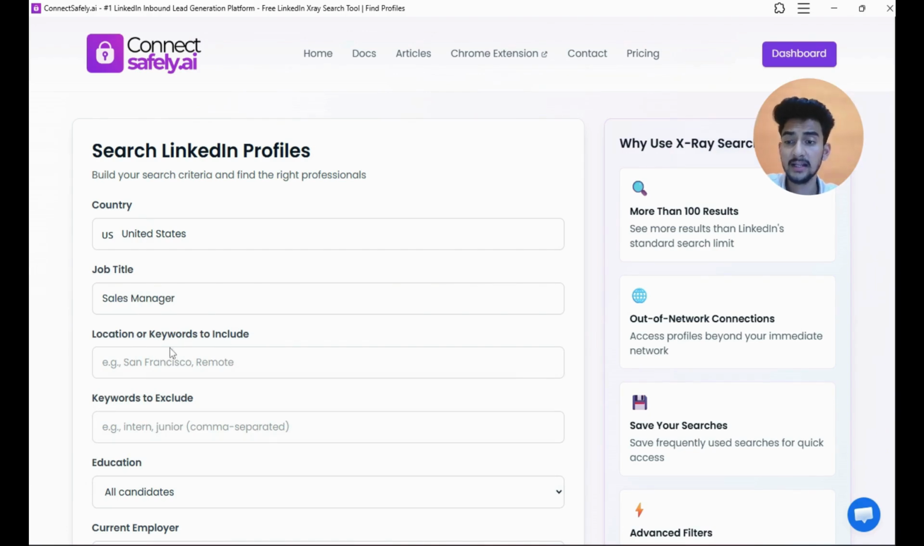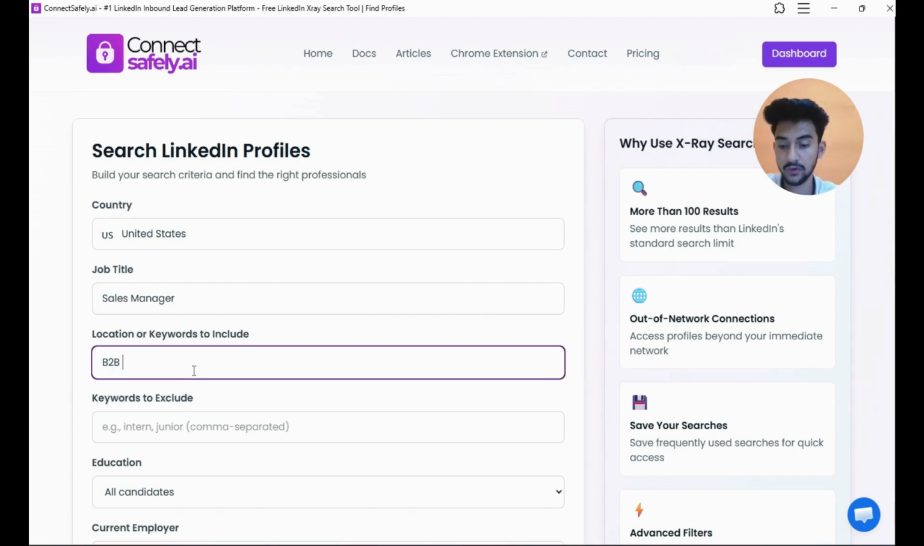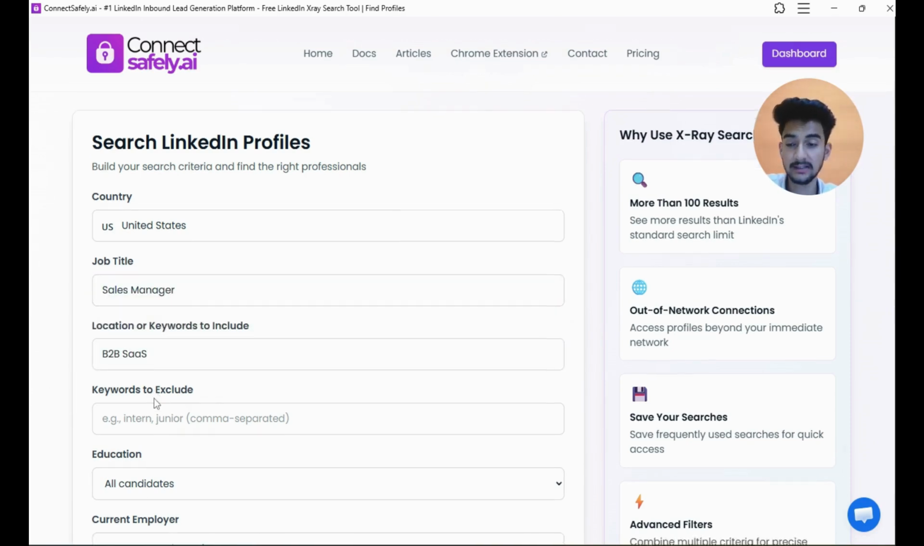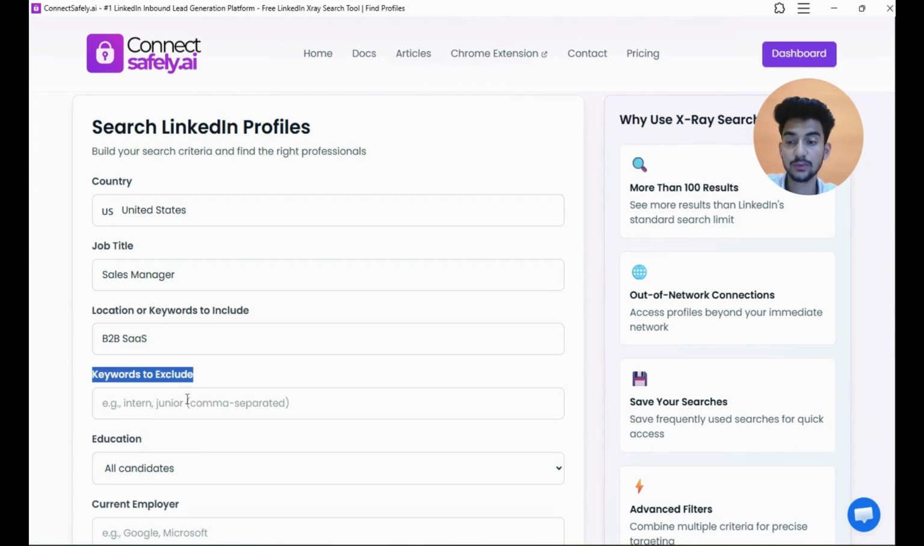Next, you can see the location or keywords to include. And I want to include B2B or software as a service. What this will do is filter out results of sales managers working in B2B or software as a service companies. Next thing is the keywords to exclude.